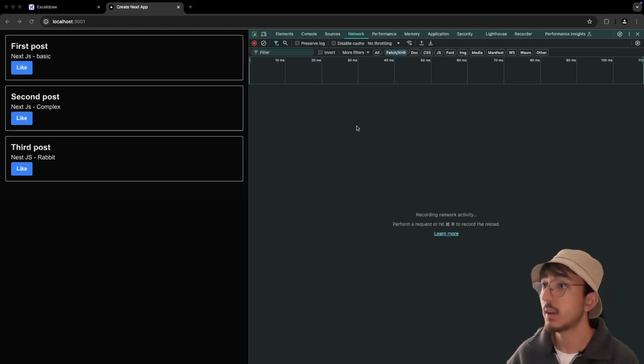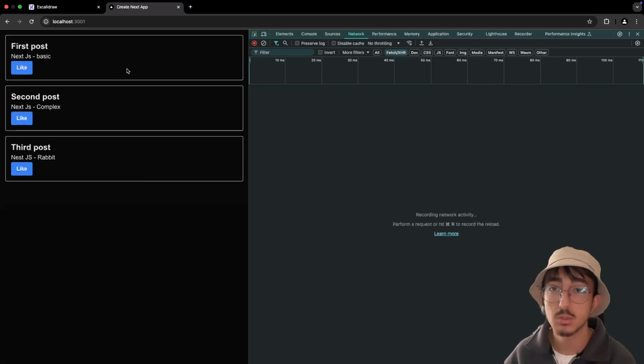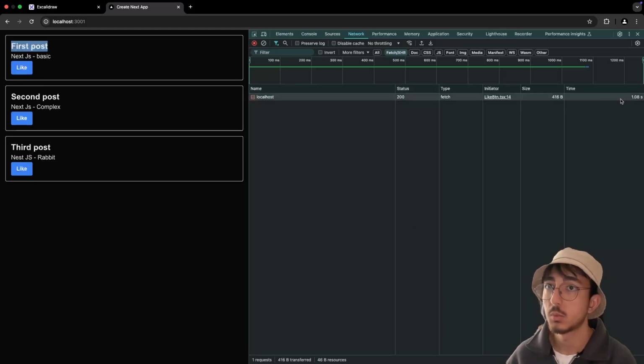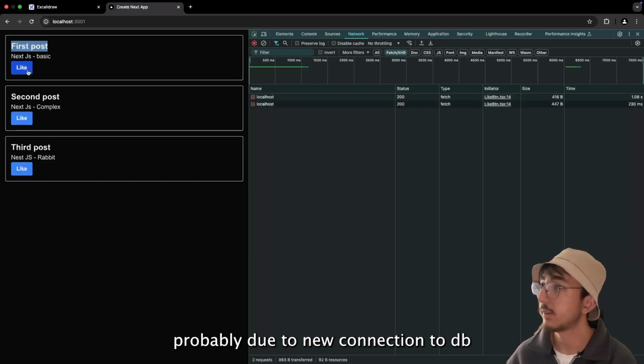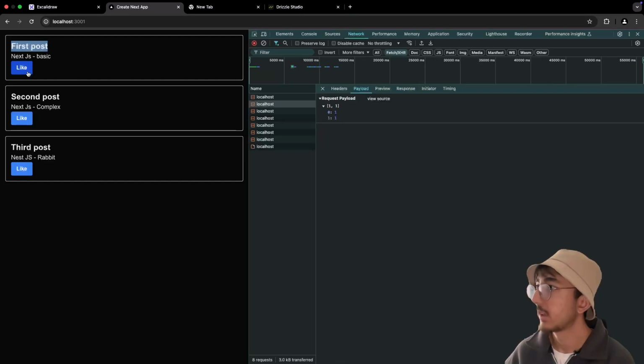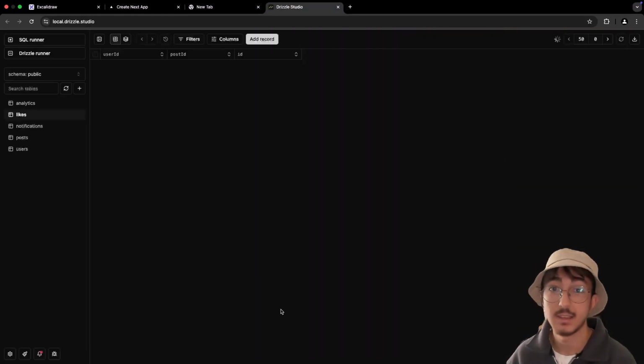So right now, let's say you are building a web application that has posts from the user, like a social media app, and people can like the posts. Let's try to like the first post. It took 1 second initially, but if I like it again, the average is 200 ms. As long as I like, it will add a record into the database, and that's all.